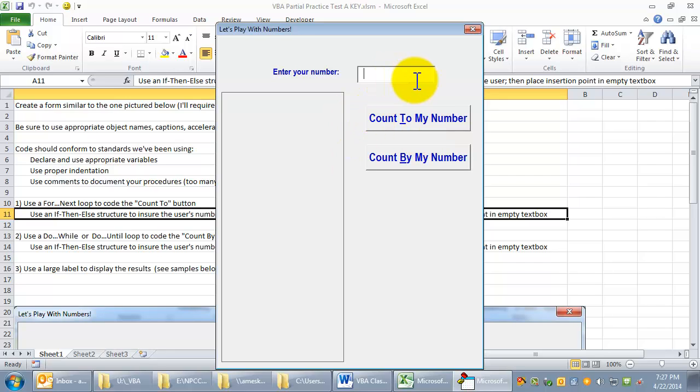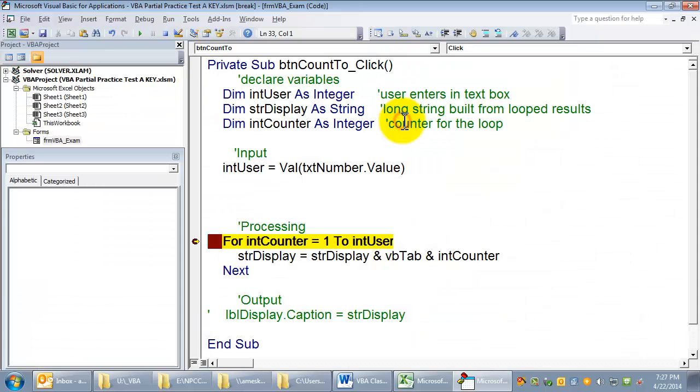Now I'm going to say, let's count to 6. All right? Just to make it easy. So I'm going to count to my number. I put a breakpoint here so it would stop the code so we can see what's in that string right now. It's empty. When you declare a string variable, it initializes it to an empty string. So that string is empty right now.